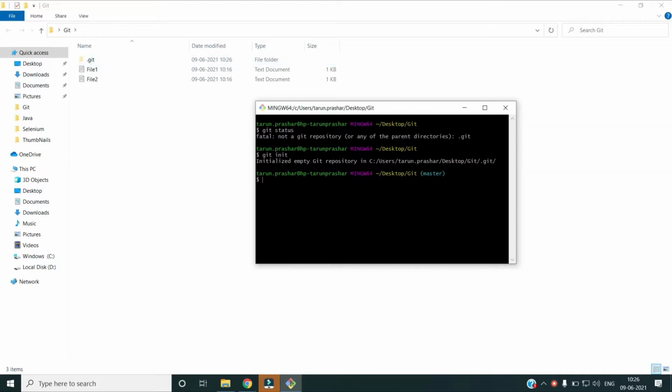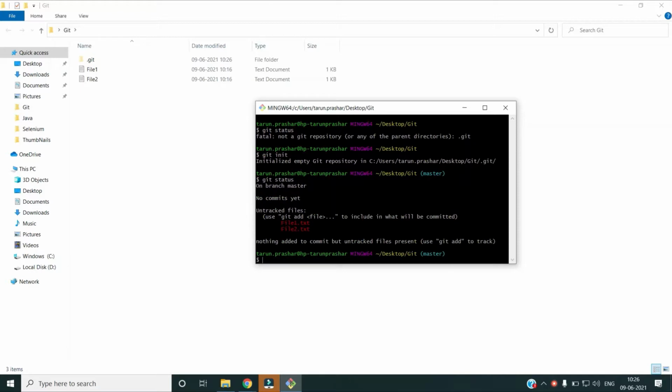Now after that I will check the status again. Now if you see what is the status of my Git, you can see it is saying there are two untracked files, file 1 and file 2. Okay, and currently my default branch is master. Okay, and there are no commits yet. So let us understand what are all these things, okay, one by one.